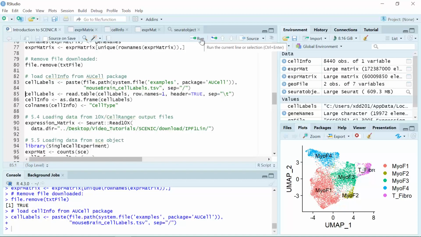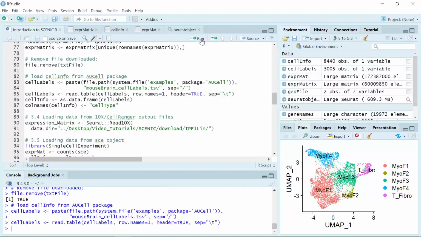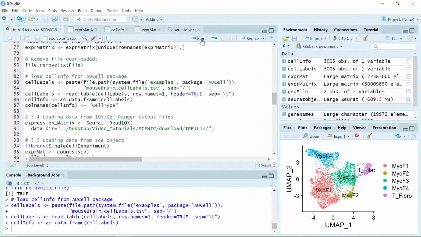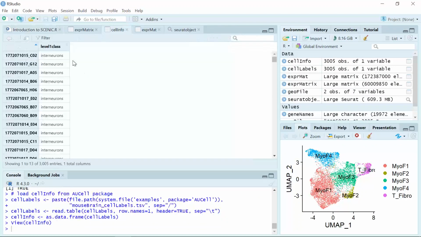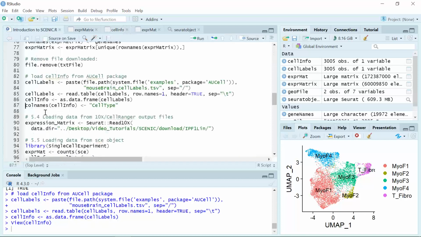Then we can read the cell labels in as a data table and change it to a data frame. So let's have a look at the cell information. You can see at the moment the column name is level 1 class. So we can give a column name as cell types.